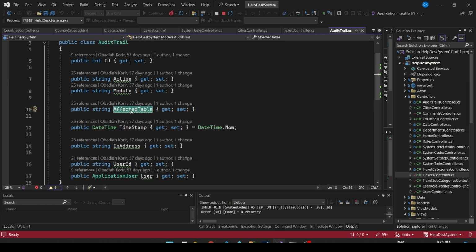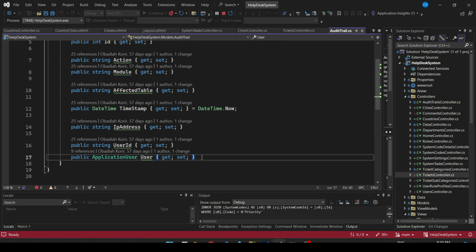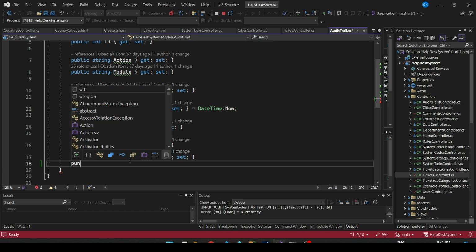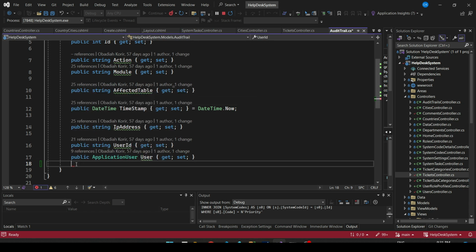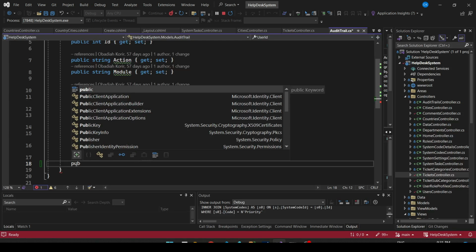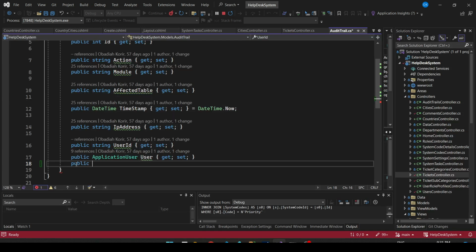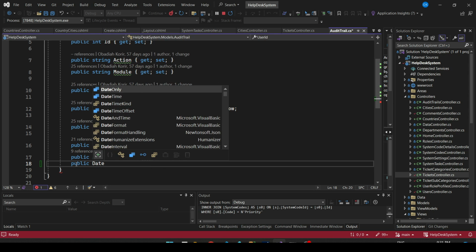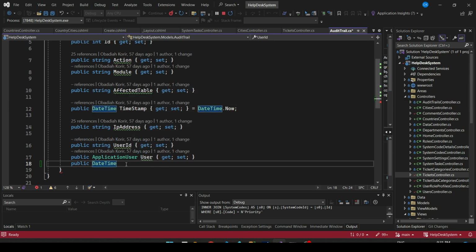Then we also need to have the timestamp here. So I'll do public, then here we can do DateTime. We can actually have these as timestamp. I think we have it already.